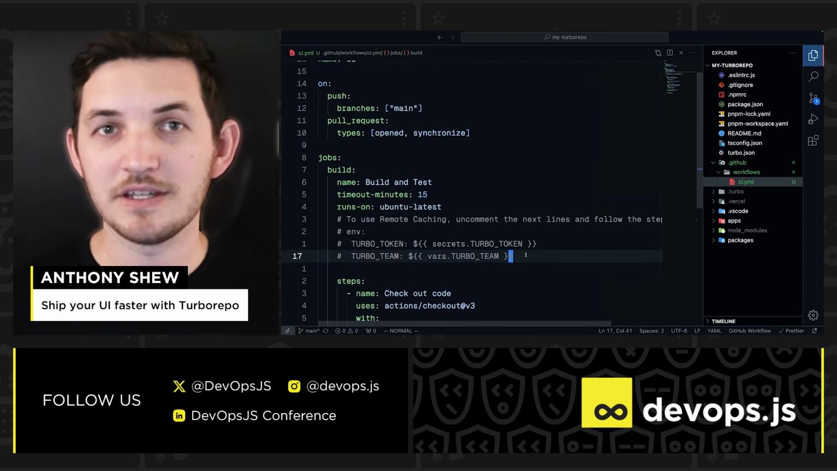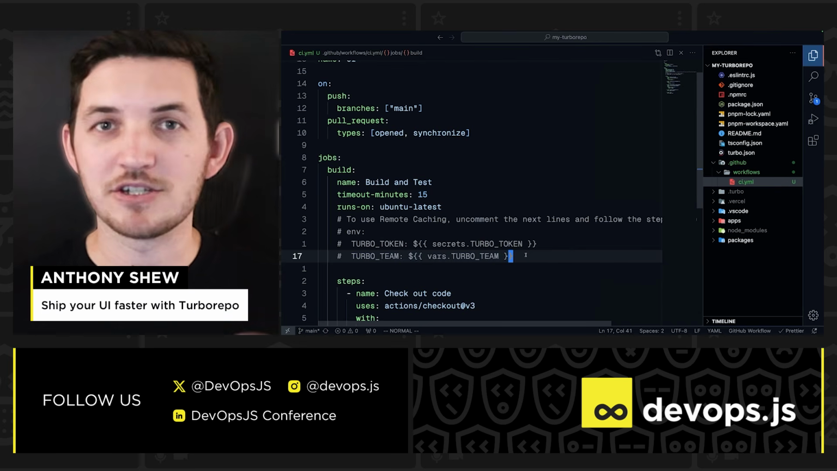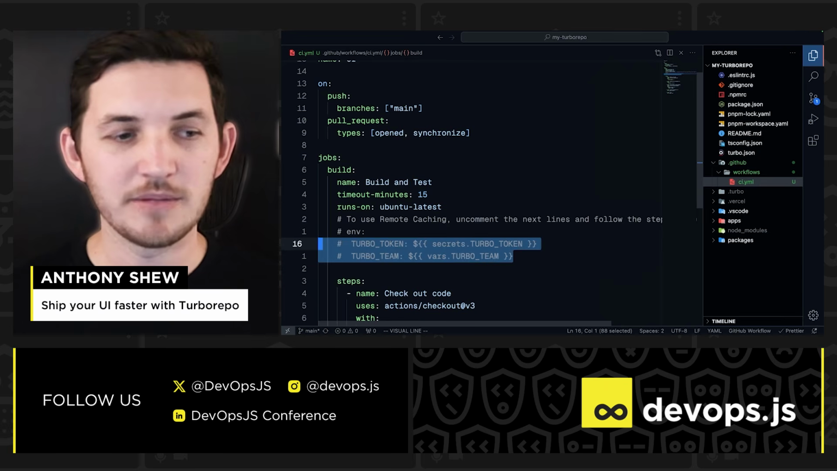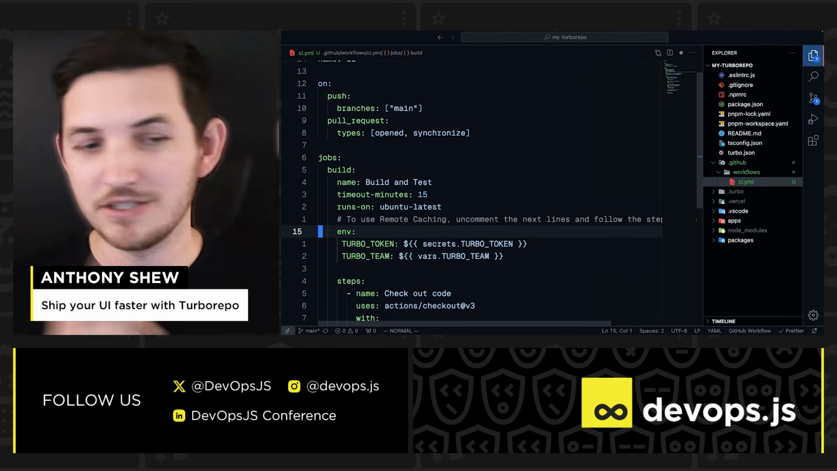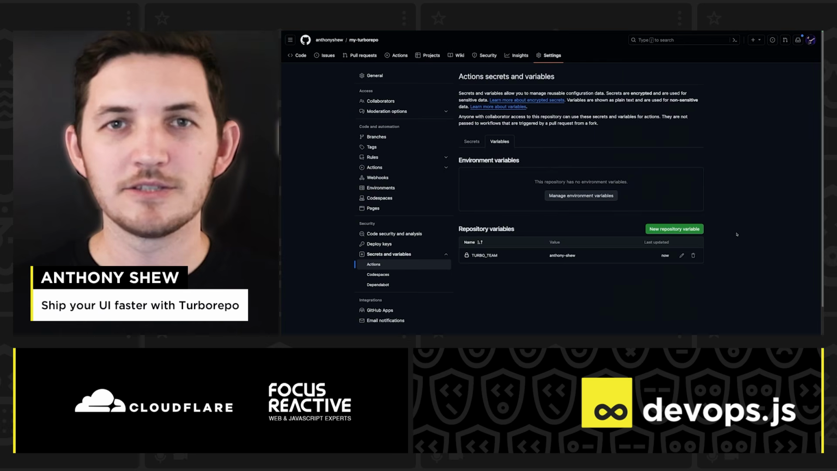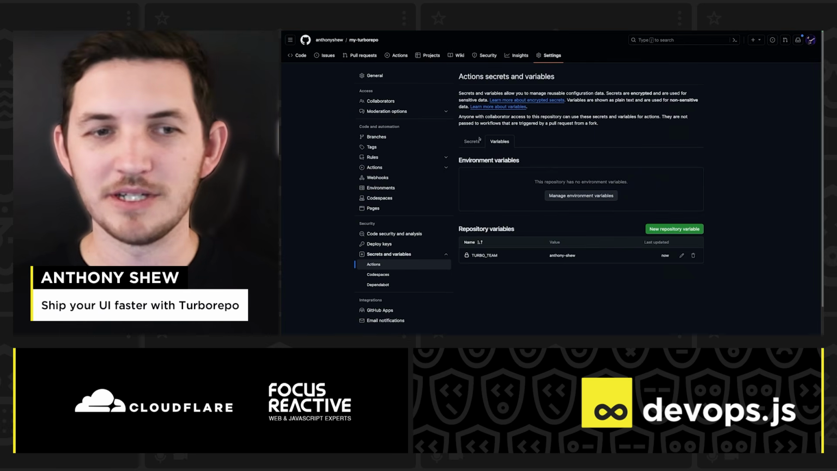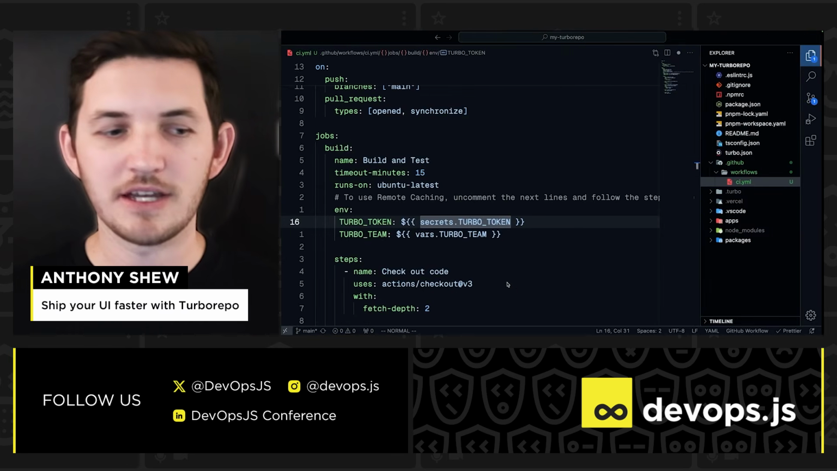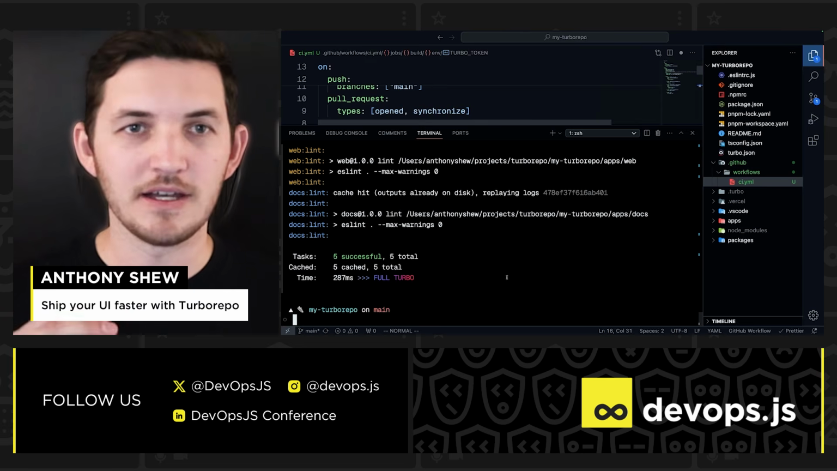The one big thing here that I mentioned was this GitHub action can use that Vercel remote cache like we were talking about. So if I uncomment these lines, and I'm done, I do need to go grab the secret for my Turbo token from the Vercel dashboard. So I've done that now. I have Turbo team here, and I have my secret, the Turbo token. And now it's time for me to go ahead and do some shipping.